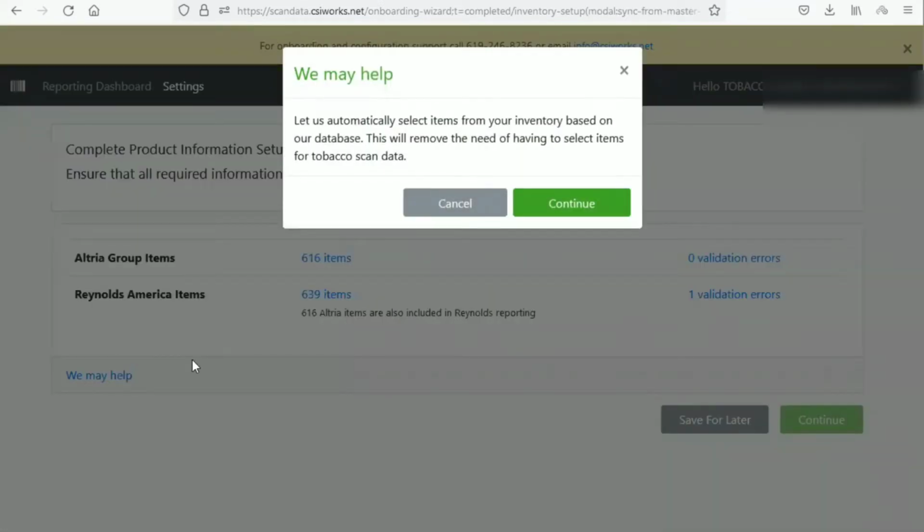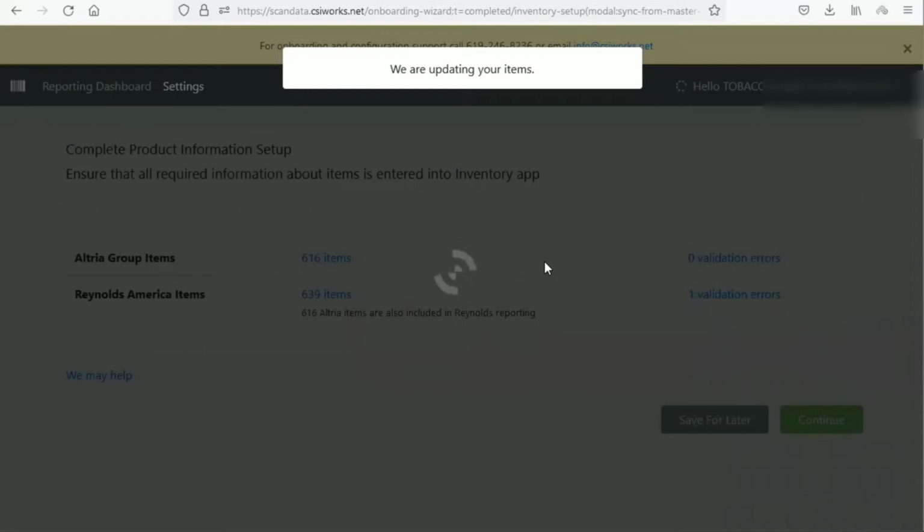And what that does is, we have a database of tobacco products that we have built up over time, and it's quite comprehensive, right? And we use it to first validate, say a merchant comes to us and they already have inventory. So we'll scan their inventory against ours and we'll match the items up, and we will fill out the rest of the information about the item that Altria and Reynolds want on behalf of the merchant.